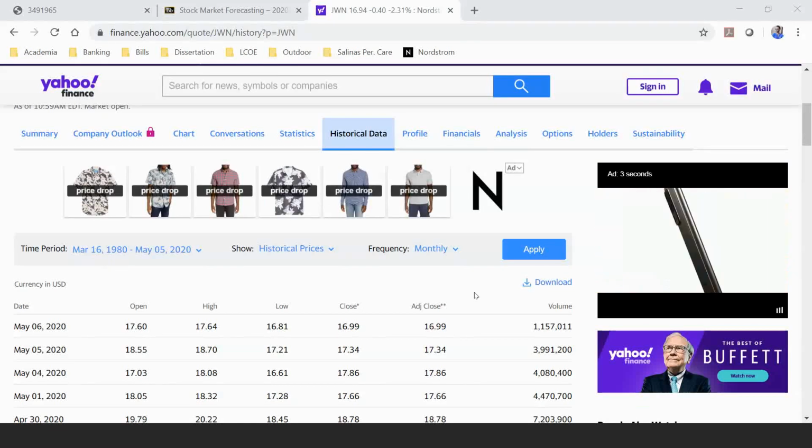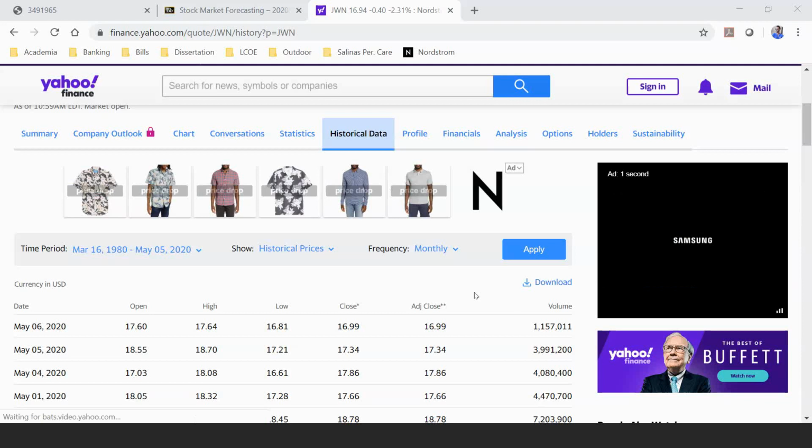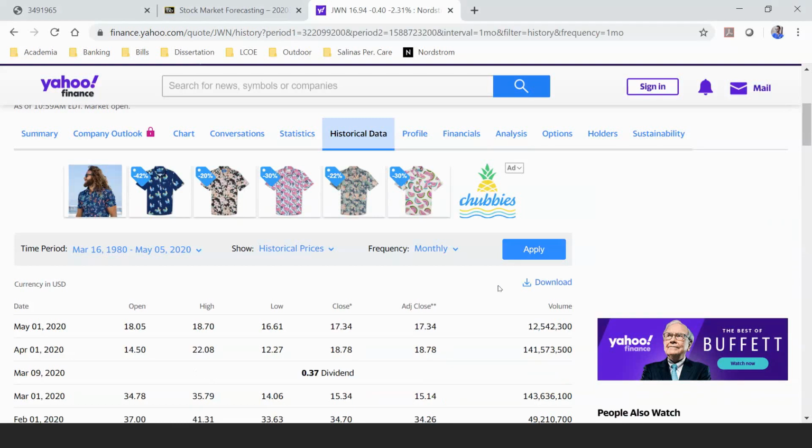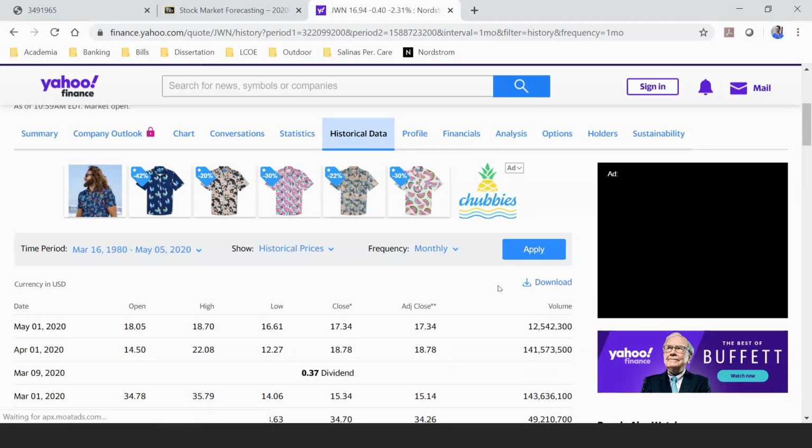Okay, so the time period's max. You can leave the show historical prices, and the frequency is monthly. And then just hit the apply button. Okay, and so assuming everything went through, after that, just hit the download button, which will give you an Excel file. So download.